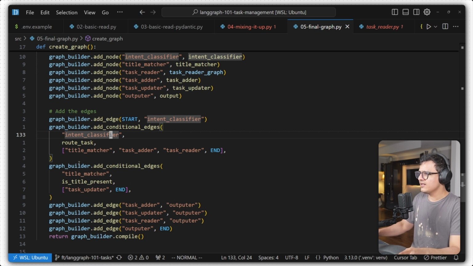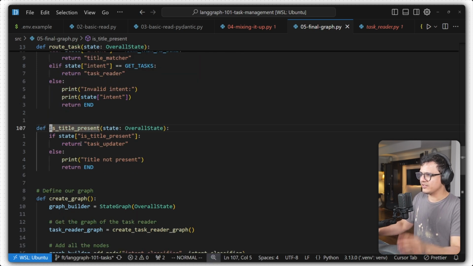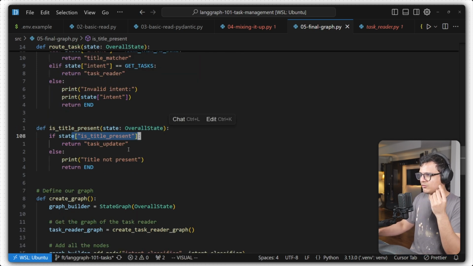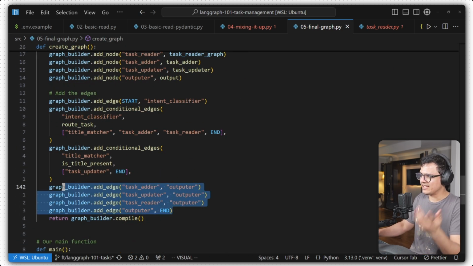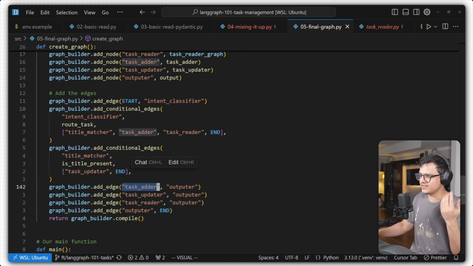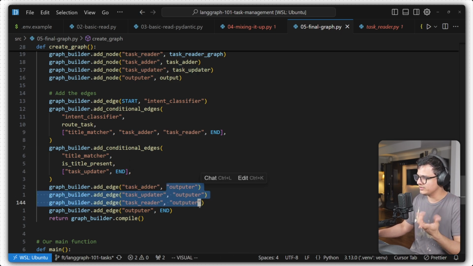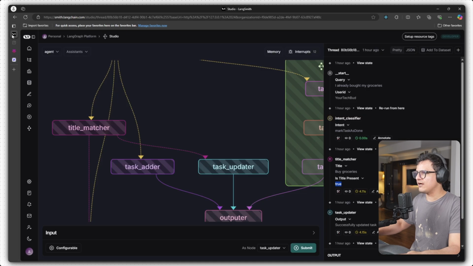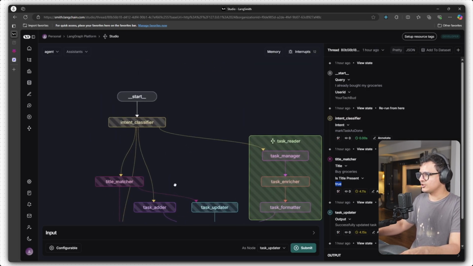And then obviously for the title matcher as well, I have another router saying that if the title was present, only then go to the task updater, otherwise don't go to the task updater. And finally, I just have my final edges saying that whether it's task adder, whether it's task updater, or whether it's task reader, they all go to the outputter, which just prints stuff. But the output graph will look like this. And this is LangGraph Studio, guys.